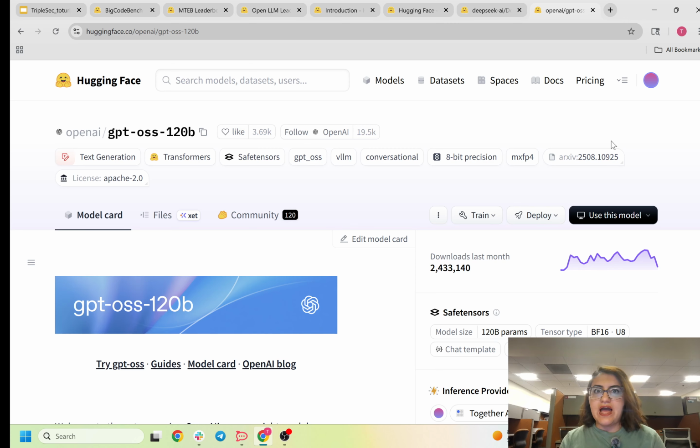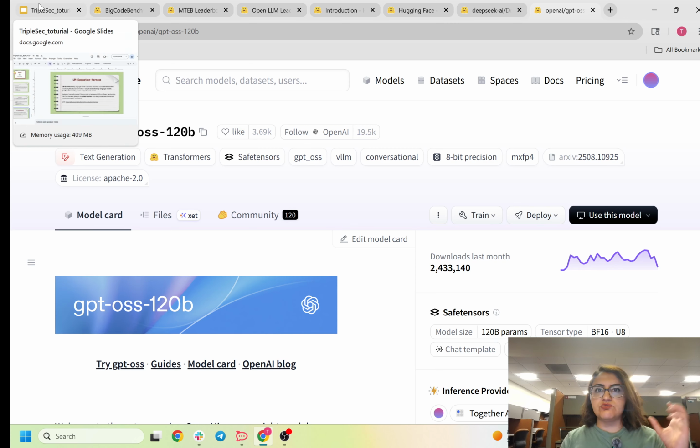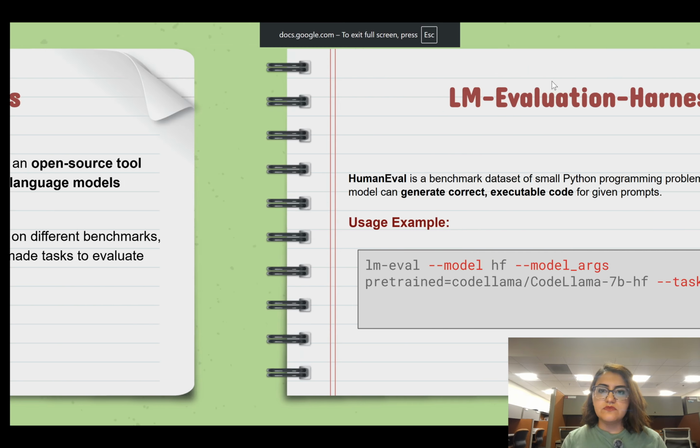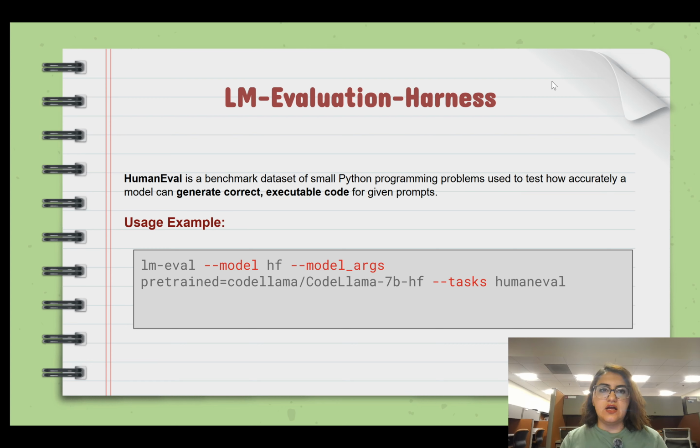All you need to do is just run different prompts and use different arguments in those prompts for different models and different benchmarks. Here is one of the examples. You can see I use Code Llama on this HumanEval task. HumanEval is a benchmark dataset of small Python programming problems that evaluates how accurately different models can generate correct and executable code for given prompts.